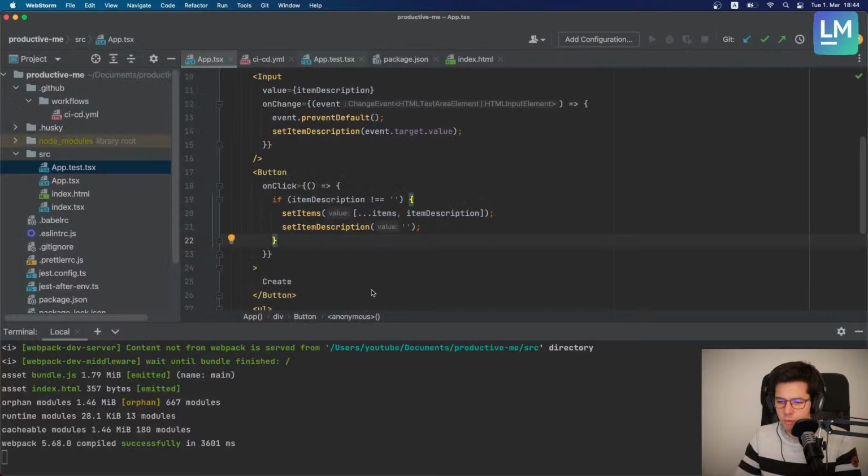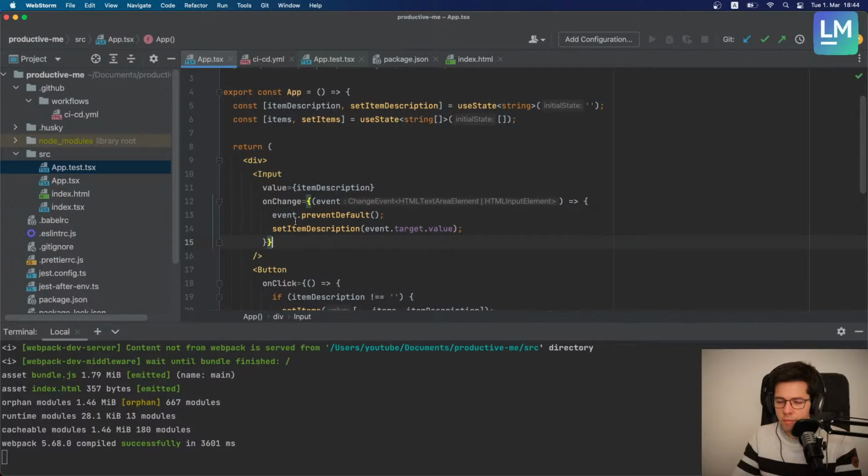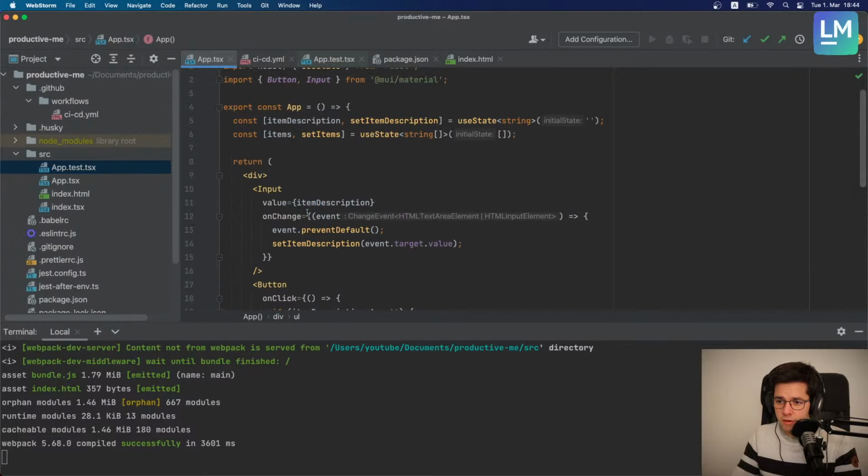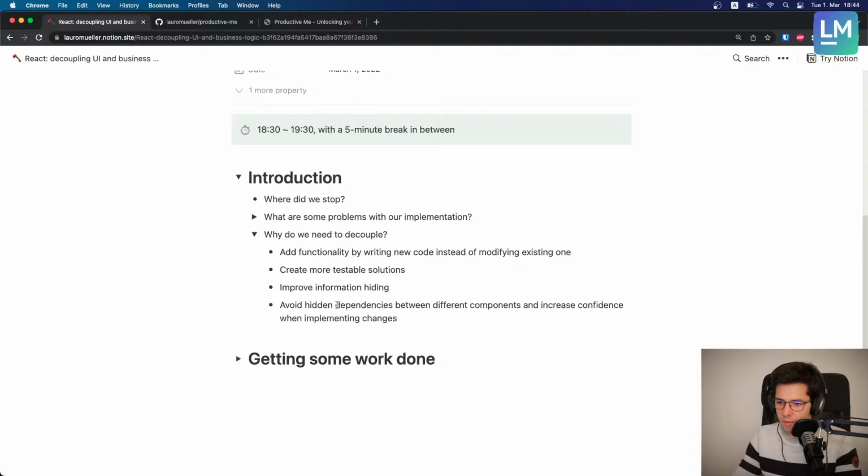I don't want to expose a lot of the behavior of my form handling to the list component. It doesn't matter to it, but here they are by default exposed to one another. So information hiding is one thing that we could use to argue that it makes sense, or that there is a benefit, in decoupling here.